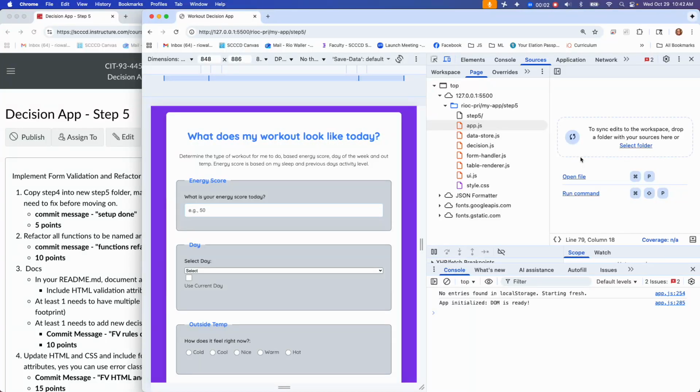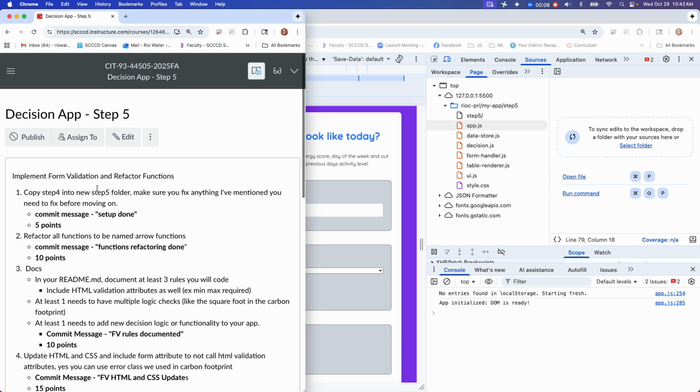So let's go through the requirements and I'll show you what I've done for my step 5. To start with, it shouldn't be a surprise at this point: take your ending code from 4 and set up a new folder. Do make sure you fixed anything before you move on, okay? In other words, if I'd given you feedback on things you needed to do, do them there.